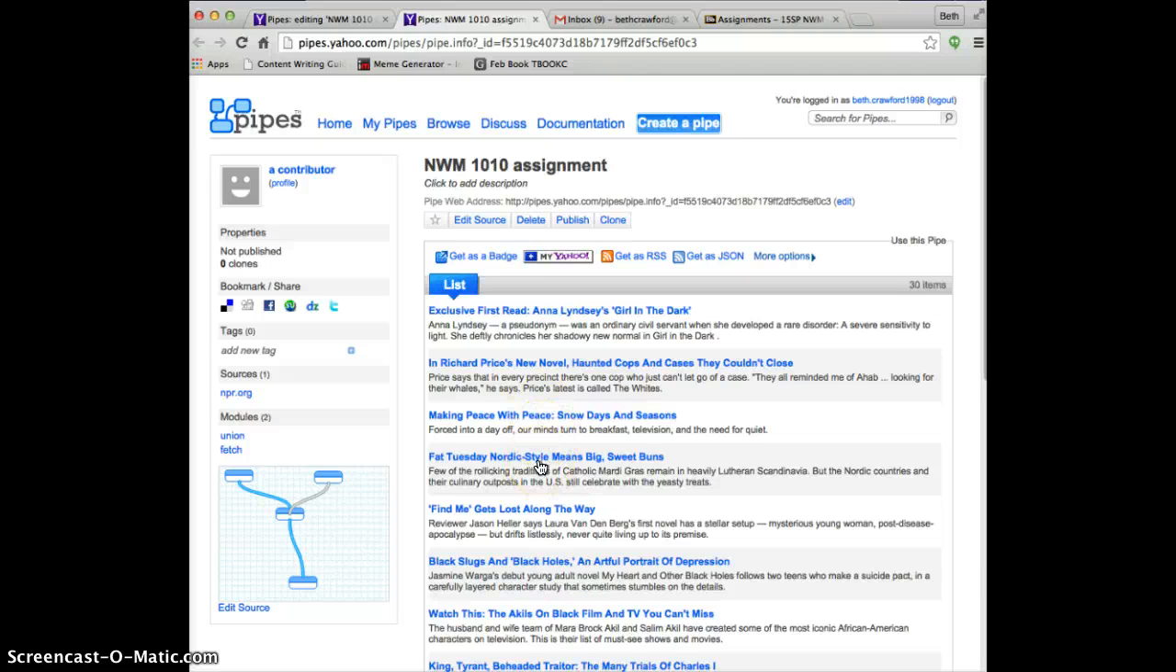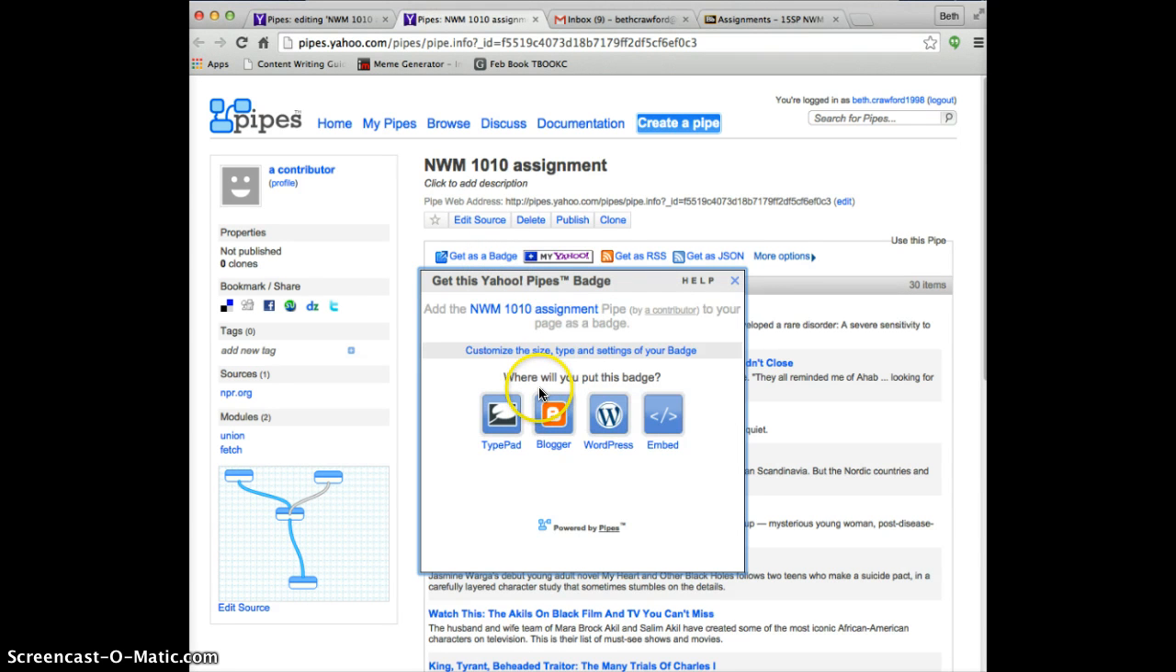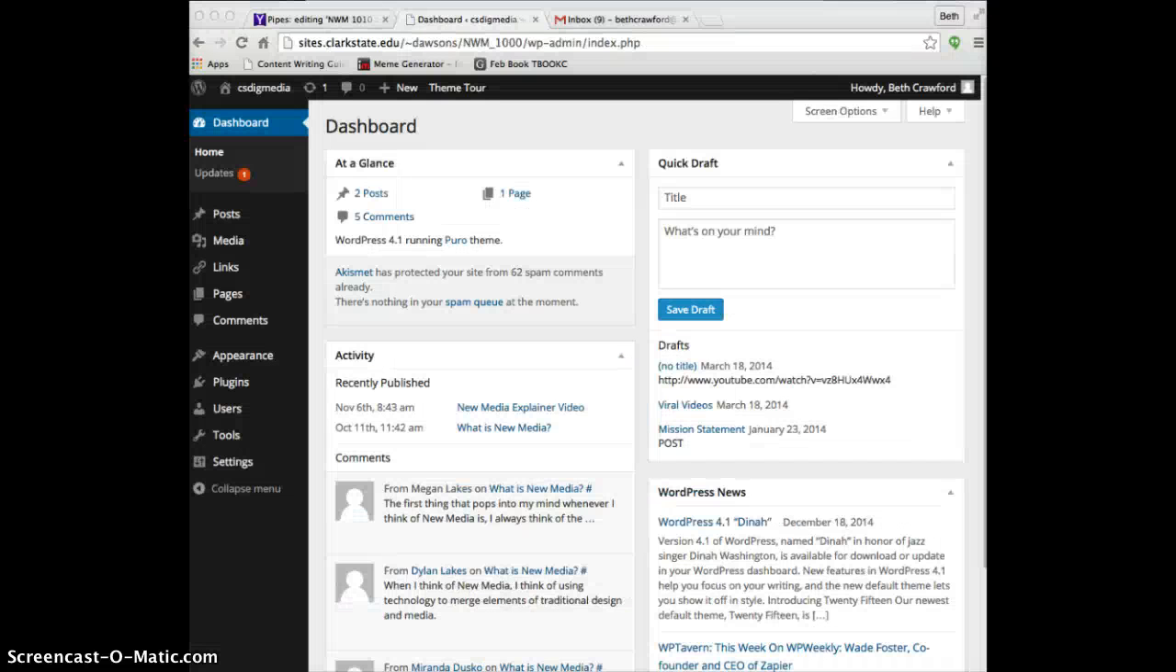Now what am I going to do with it once I have it? I'm going to go over here to get as a badge, and I'm going to click on it. It's going to ask what kind of badge do you want? Well, we want the WordPress badge. Copy and paste this into your website. Okay, copy. All right, so far so good. Now I've got my badge copied, and I'm all set with that.